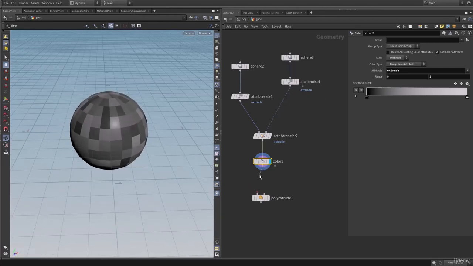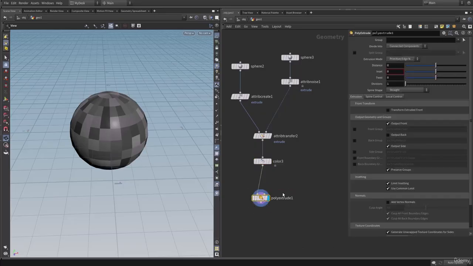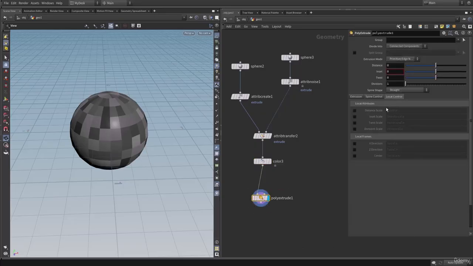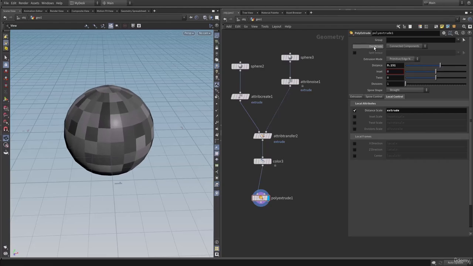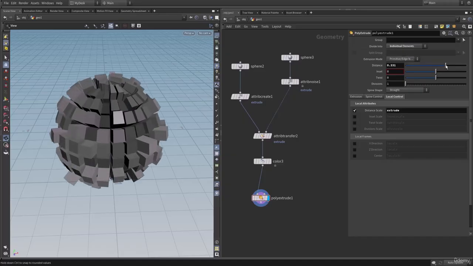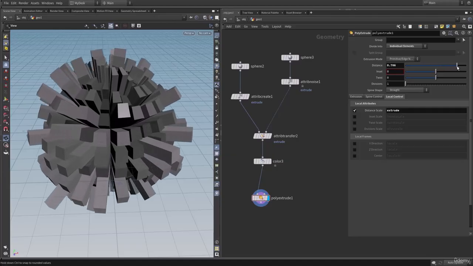So now let's connect the poly extrude node, and onto the poly extrude node, go into the local control and turn on the local attribute distance scale, and our scale attribute name is set to extrude. So let's change that to extrude, and now this distance scale will act as a multiplier, which means we need to increase it to have an extrusion. And divide into, where it's a connected component, let's change this to individual elements so the extrusion happens to the individual primitives.